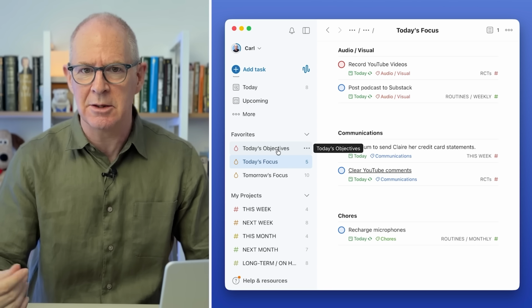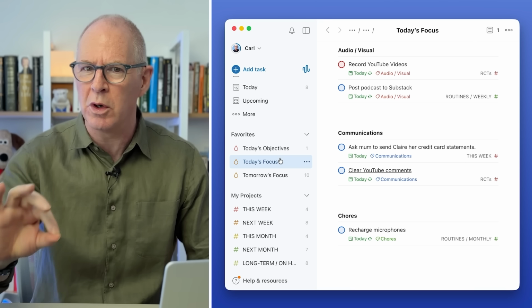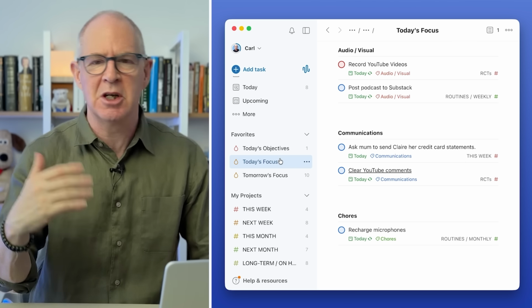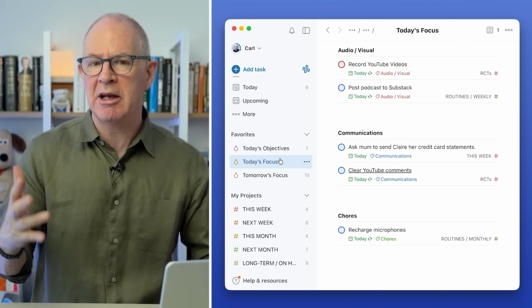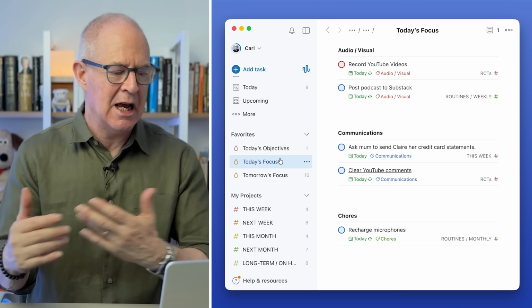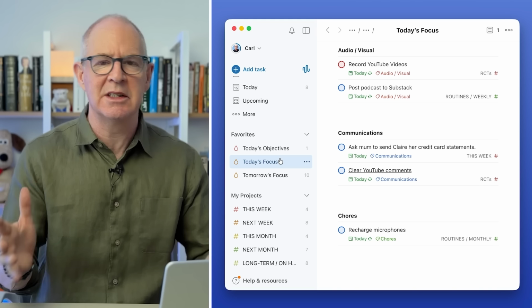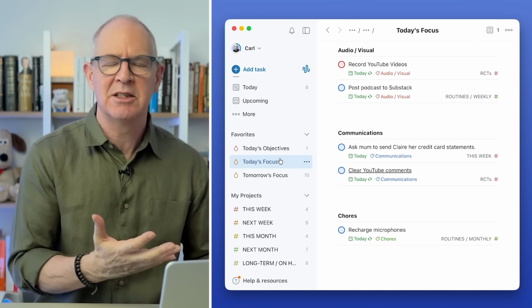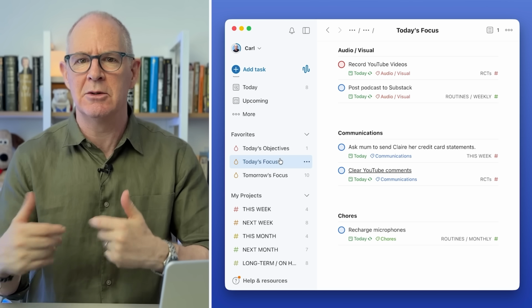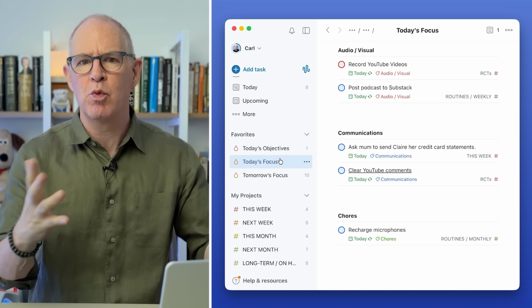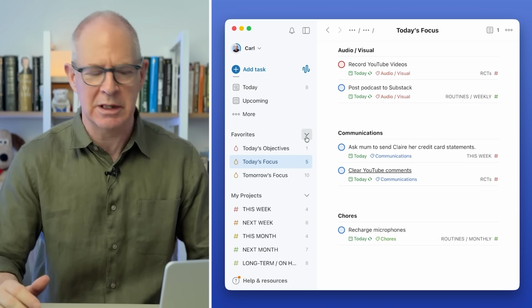I start with today's objectives just to get me focused on what's important today. Then I switch over to today's focus, and that's where I spend the majority of the day. And finally, I end the day when I'm doing my daily planning in tomorrow's focus to see if that's still relevant. It's almost like I have a workflow set up in Todoist.